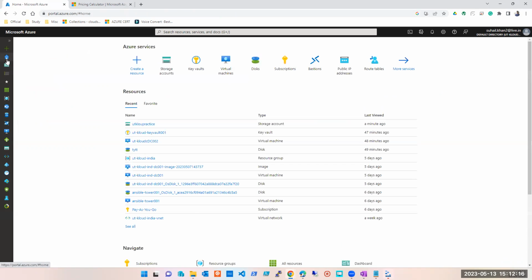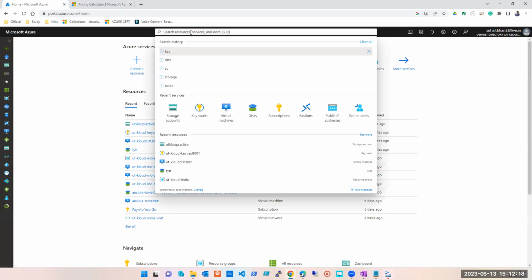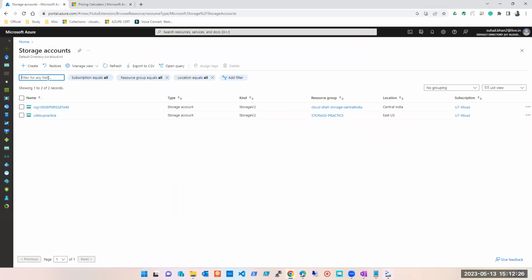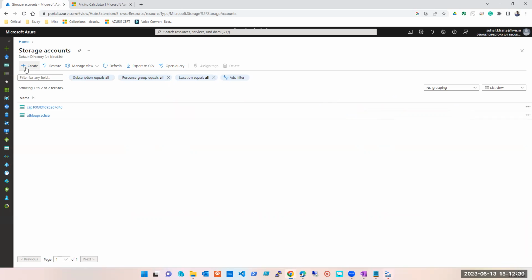Here it is. We are at the home page. Either you can search here for storage account, or you can create a resource and then search for storage account. If you have used it recently, you will see storage account. Click on that. You will see your existing storage accounts here. Do I have to do anything with them? Not as of now. What is our task? It's to create a new storage account. So you click on create.